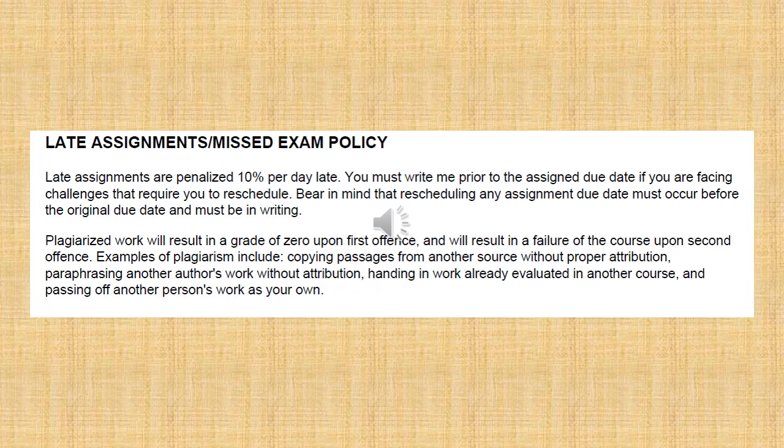And then plagiarism also could be handing in work already evaluated in another course and passing off another person's work as your own. So we're not using any other essays from another course that you've written. You could plagiarize yourself, right, by using another essay from another course or someone else's course. I think we all know that's plagiarism.